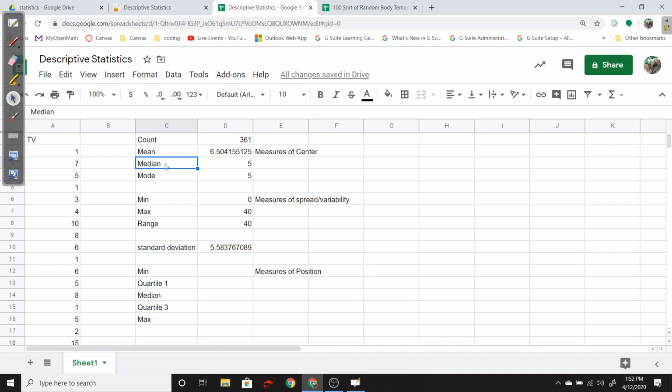Whereas if the max was 5 million versus 50 million, a data set with a max of 5 million will have a higher mean than a data set with a max of 50 million. I said that backwards. 50 million will drag the mean higher. Min and max are listed here under measures of spread / variability because I need them to calculate the range. But they're really measures of position.